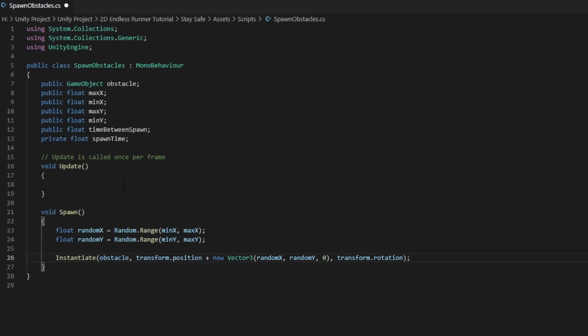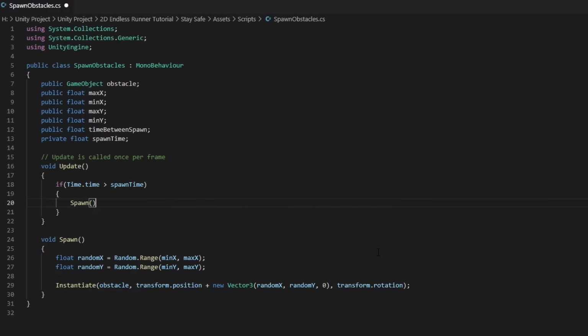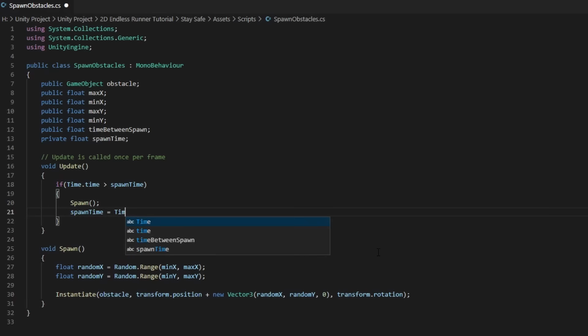In the Update function, we will first check if the time passed is greater than the spawnTime. If it's greater, we will call the Spawn function and then set spawnTime to be equal to Time.time plus timeBetweenSpawn. Save the script and head back to Unity.